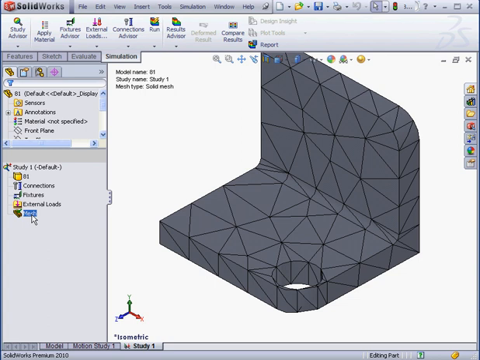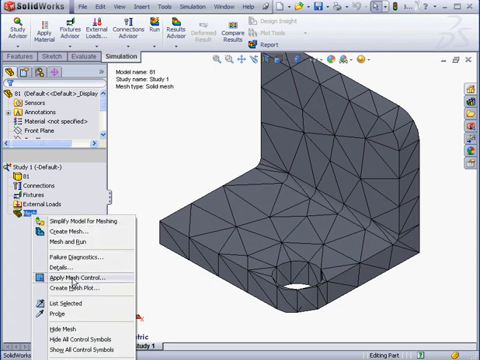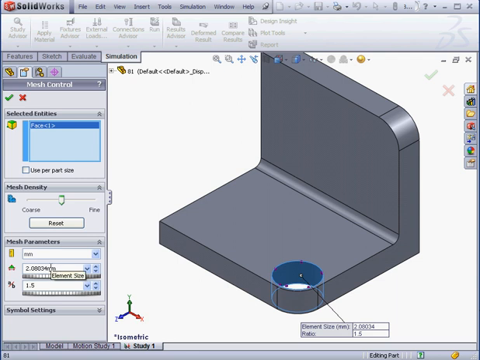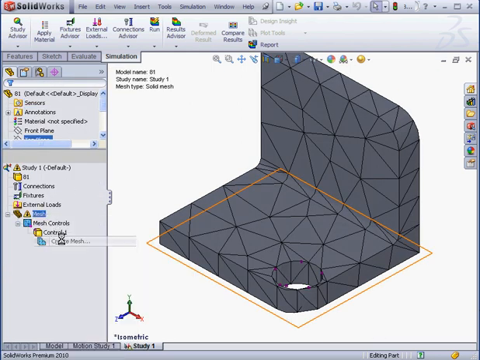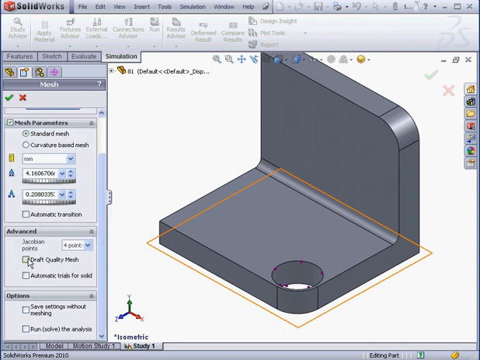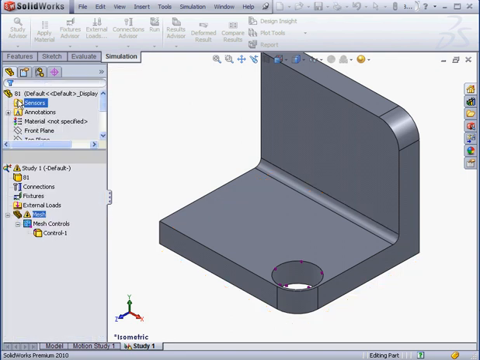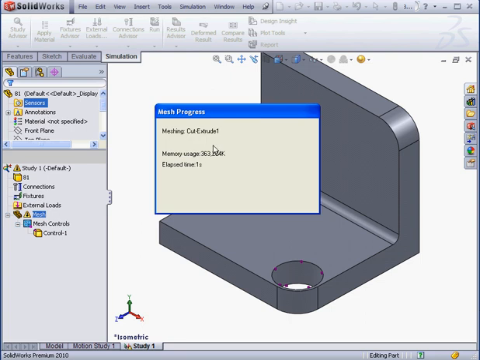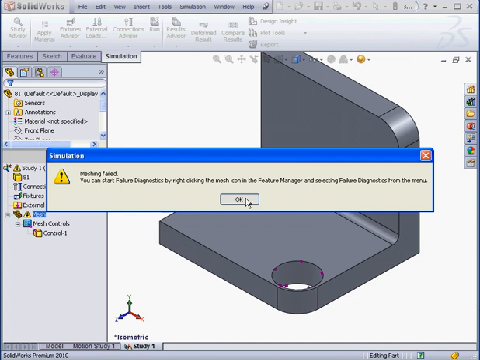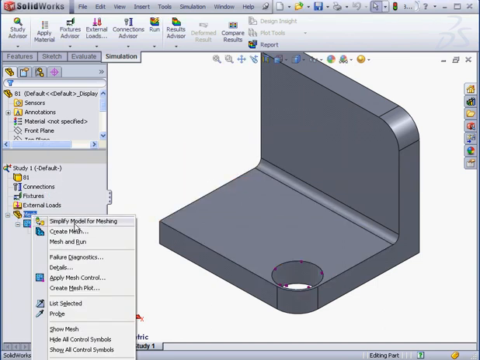And let's try a different scenario. Let's apply Mesh Control. Select this face. Element size 0.2. And let's click OK. Now right-click, Create Mesh. Reset, Advanced, uncheck Automatic Trials for Solid, and click OK. Mesh in progress. Oh, mesh failed. Let's click OK. Let's right-click on our mesh, Create Mesh.